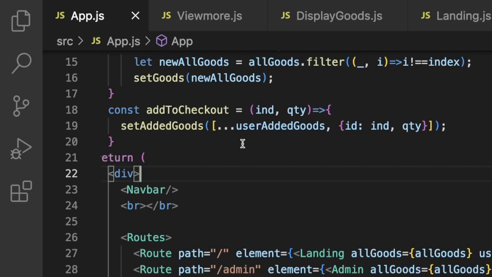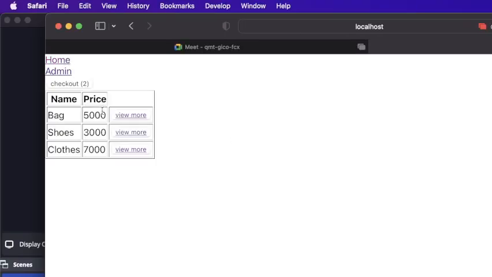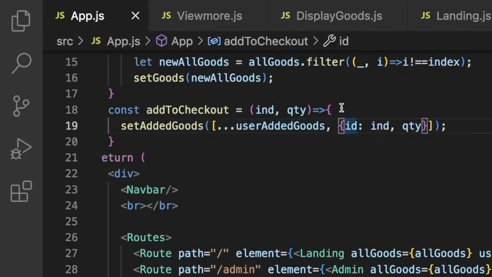I don't get it. Let's come again. Now let's assume I added a good. Let's go to the screen. Can we add the shoe? Add shoe. Now, open the new user added goods.